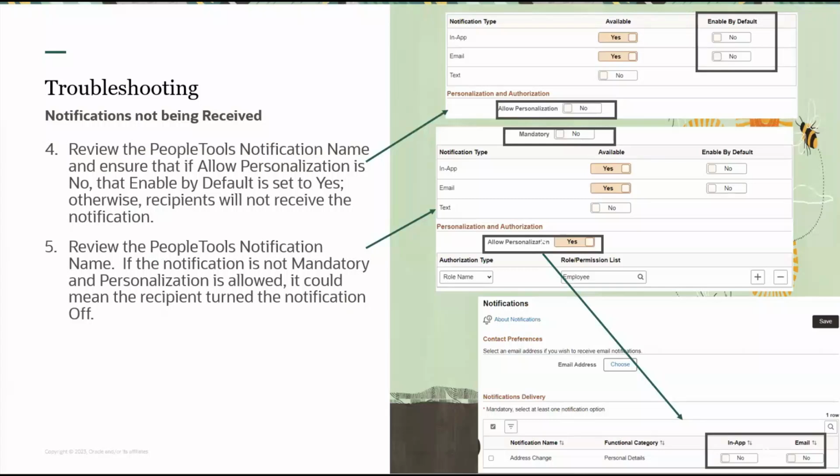Also, what makes it even harder is that the admin, if they allow personalization, is not going to know what the employee has selected. So if I allow personalization and I say, okay, every employee can change this, and if it's not mandatory, then I can turn them all off. That means I'm not going to get it, even though it's sent. So those are some things to help in troubleshooting why a notification is not being received.